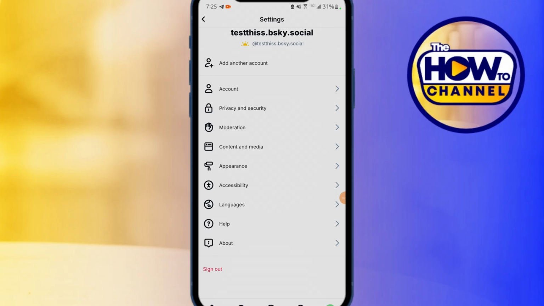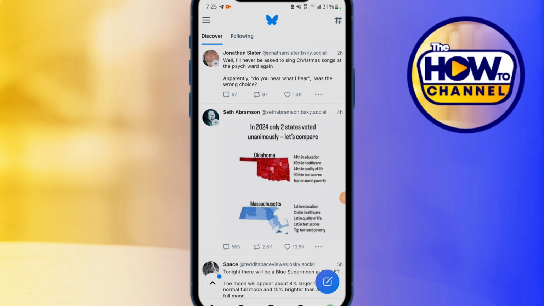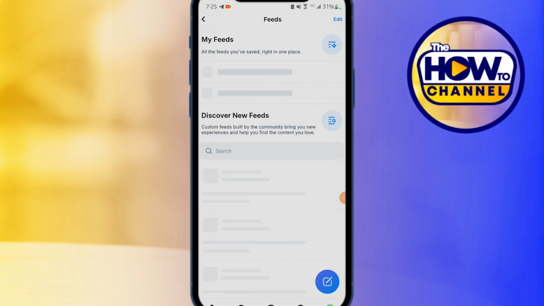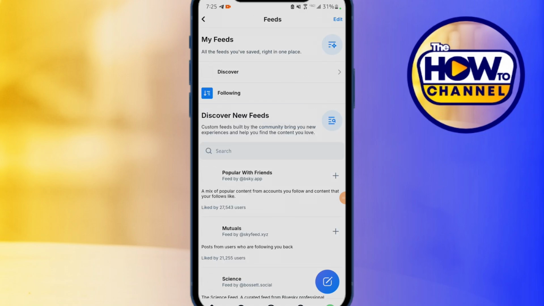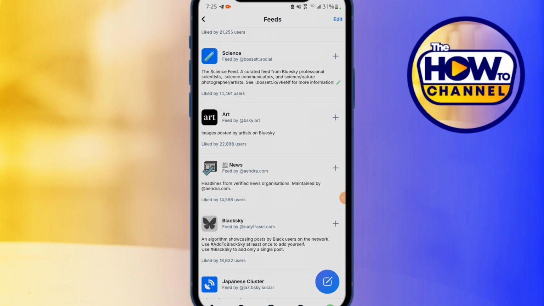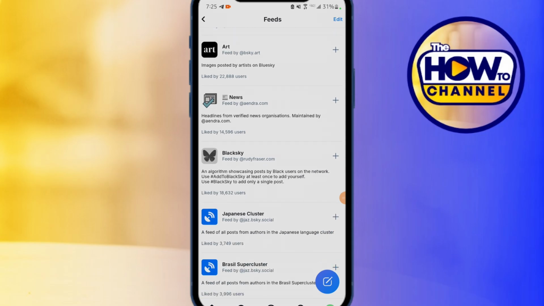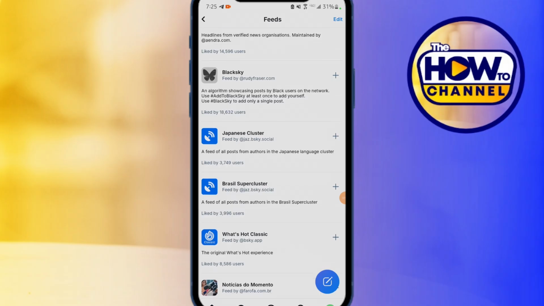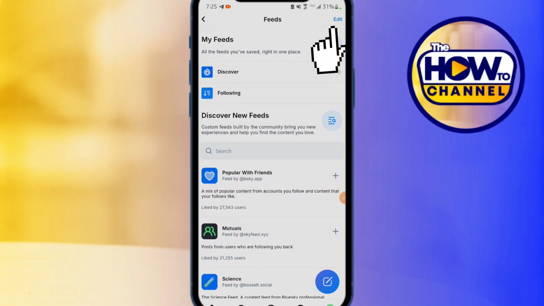Now, hopping back out, in the top right, you will see this little hashtag. This is going to be your feeds. So you can configure your feeds whichever way you want to. So if you want to change your discover following, if you want to change some other things you're interested in, your mutuals or whatever things, you can also add those right here, and you can edit them by clicking the top right edit button.